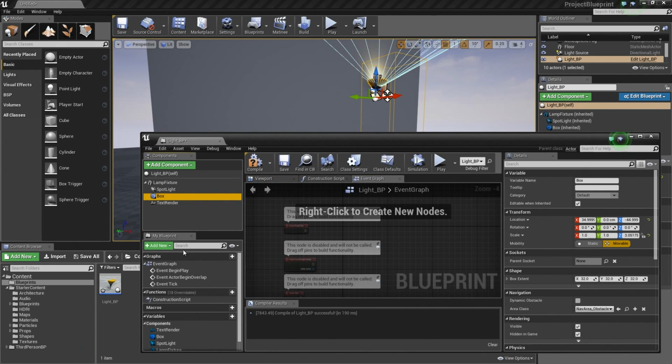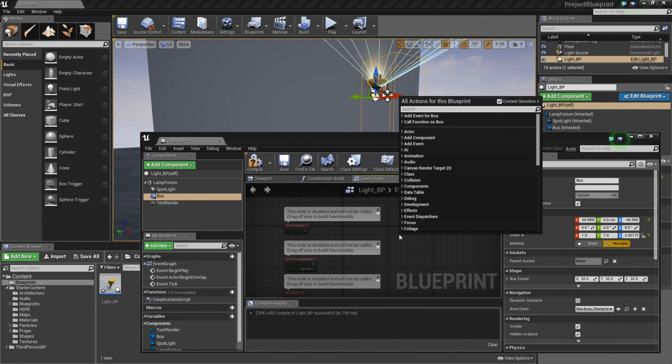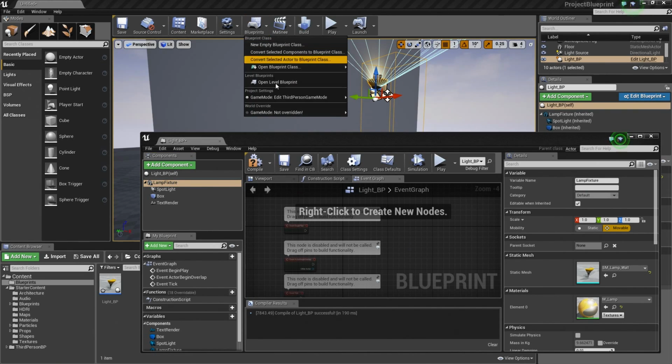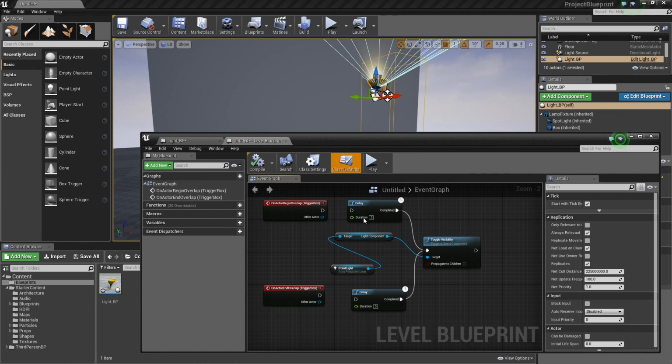So if we select our box collision here, and then we right-click, now we're getting contextual actions for our box collision. And we could do the same thing for our spotlight, our lamp fixture, etc. But I just wanted to point that out because there's maybe a little bit of confusion there on why things are different between the level blueprint and the class blueprint. So I kind of wanted to illustrate that. So with that out of the way, we know the script that we want to create. We want to create this script of the delay. Well, actually, I want to kill those delays.